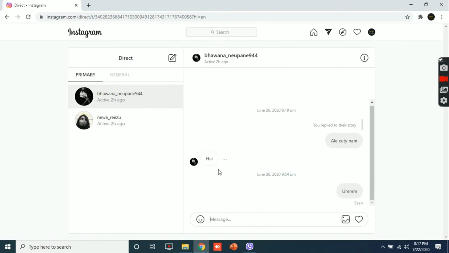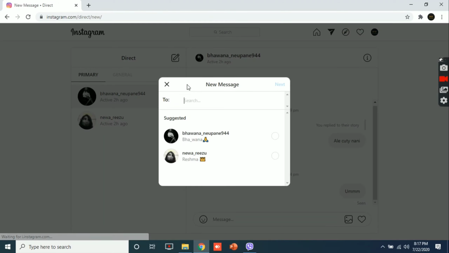Search for the person you want to chat with, click on their name when it appears in the search list, then click next. Then you can type any message here and send emojis, photos and hearts.